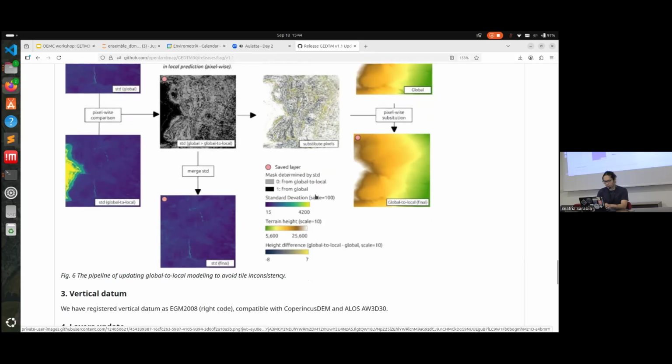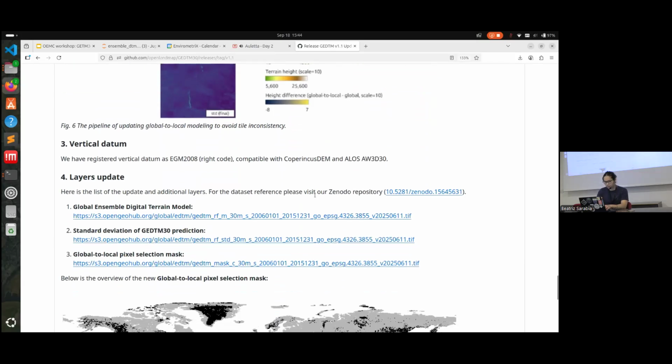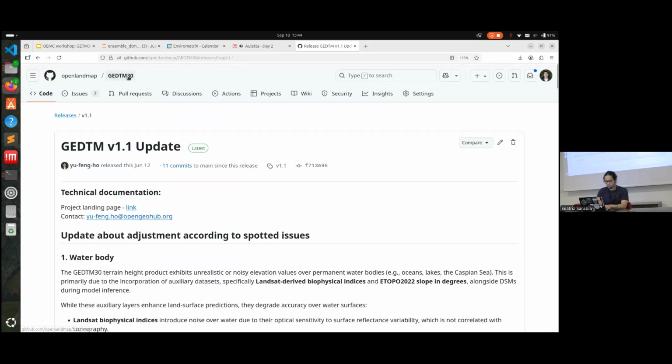So this is some of the things that we go through a lot, and we have the new version updates and stuff. And everything is kept track of in the issue cases and also the front page.